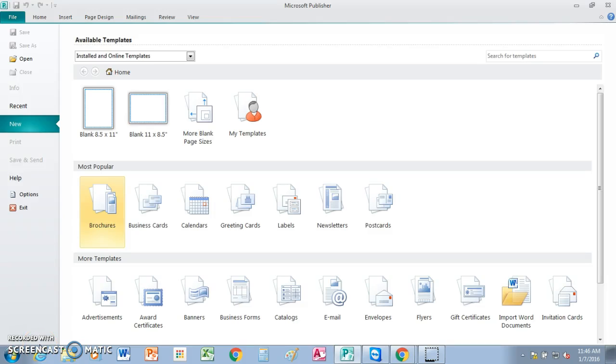All right, in this assignment, we are just going to do a simple greeting card. If you'd like, you can do a birthday card. You could do Valentine's, get well, whatever you want. But I want you to create a greeting card, and it's pretty easy with Microsoft Publisher.